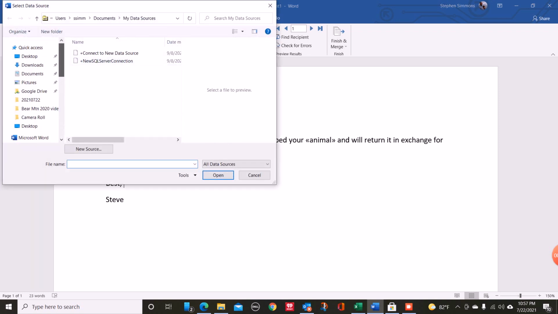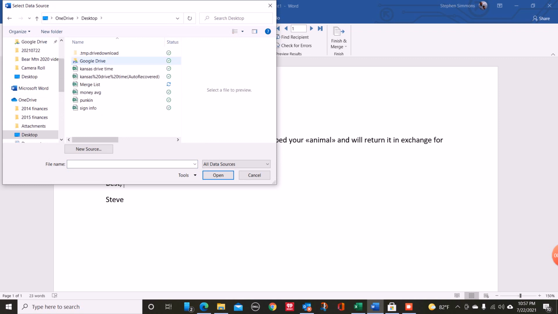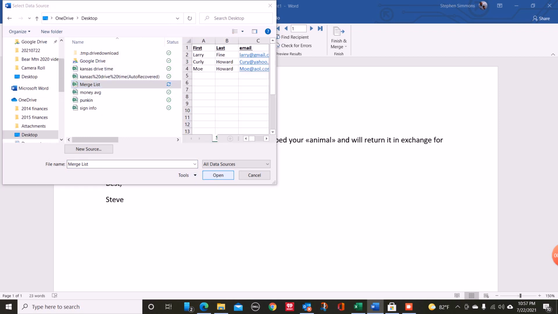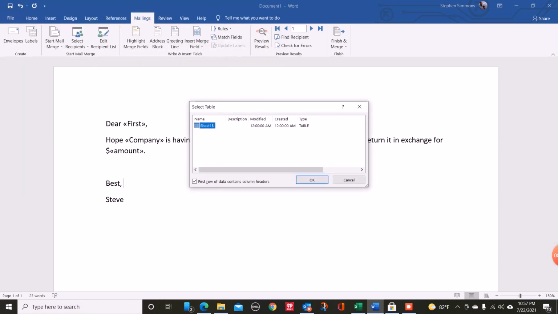You're going to go find that, and there's my merge list. Going to open that up. It's going to verify which page, so which tab. This one was just one sheet, so it's Sheet1, but you might have Sheet2, Sheet3 if it's a bigger spreadsheet. So just determine which sheet you're going to be pulling from.